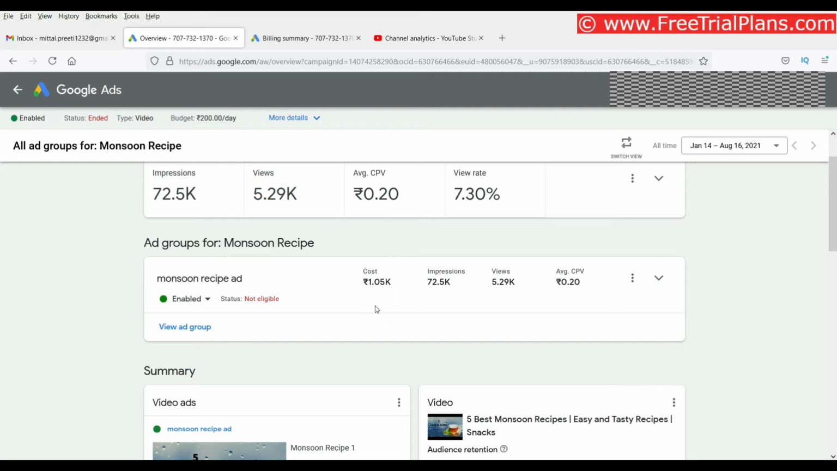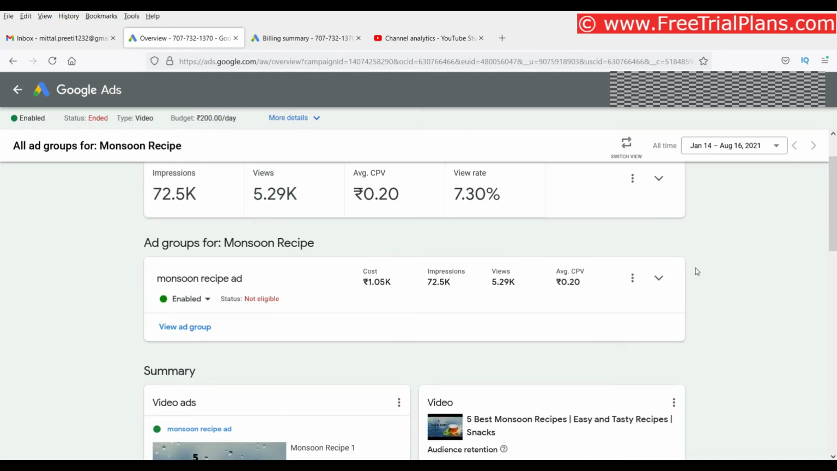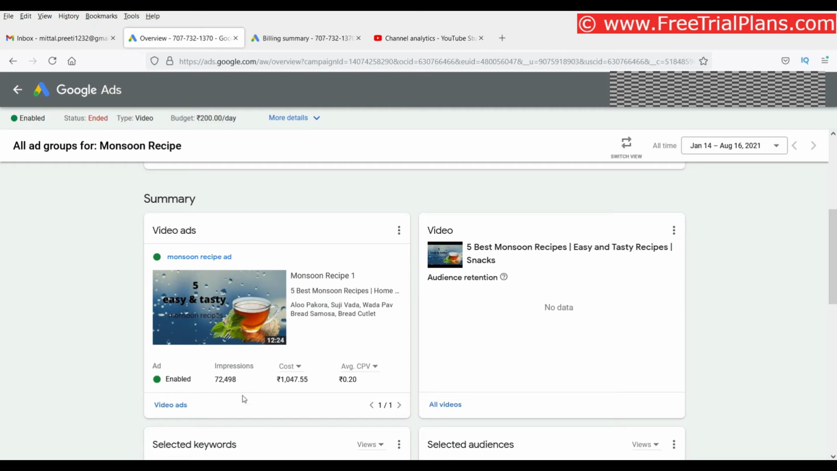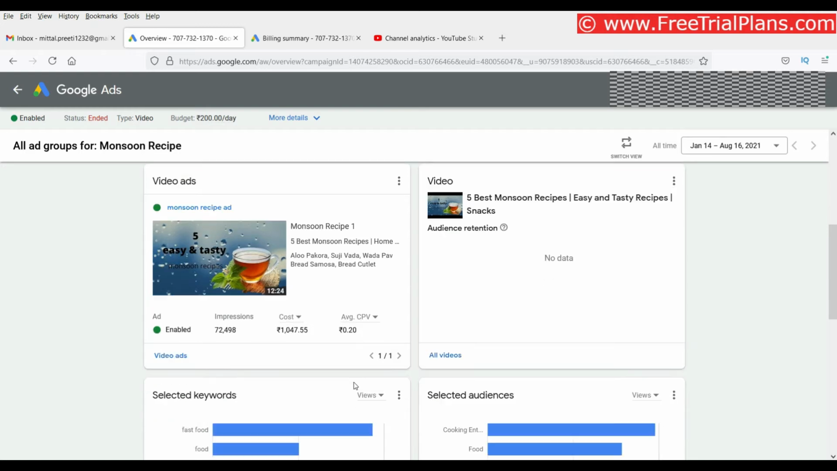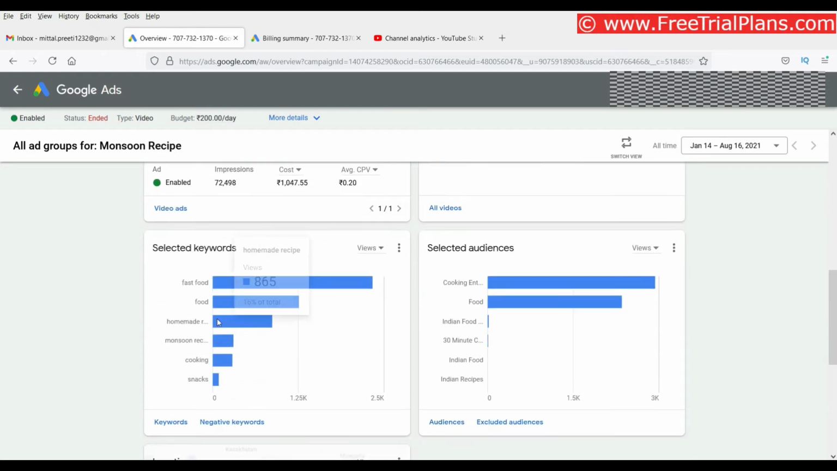And you can see that we have received around 5290 views using this ad campaign. You can see it here. Total cost is 1047 rupees, 72,000 impressions, and average CPV is 0.20. And these are the selected keywords that we added later to improve the campaign. You can see that these keywords are around recipes.